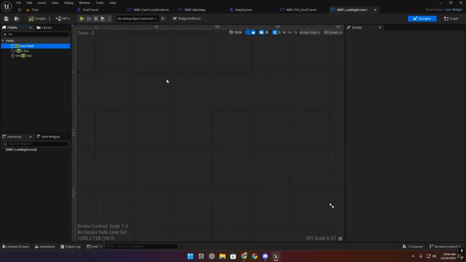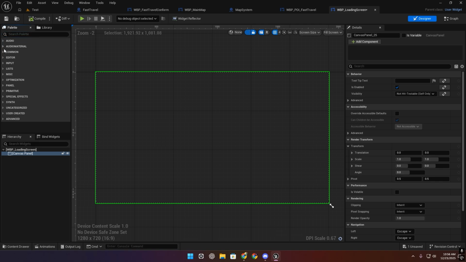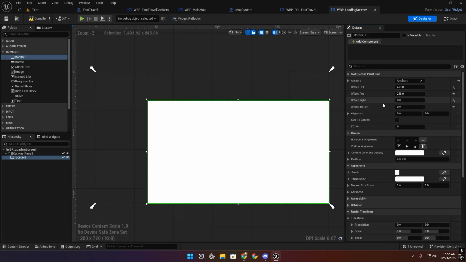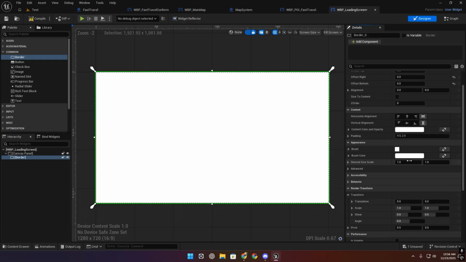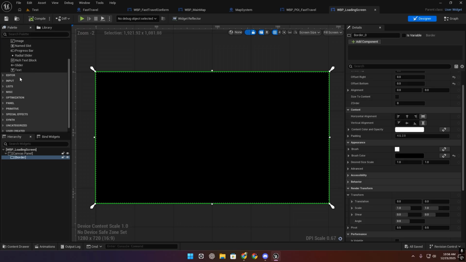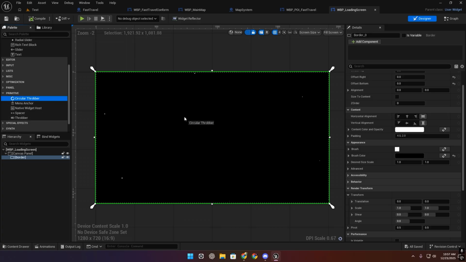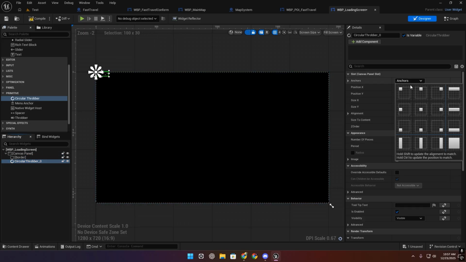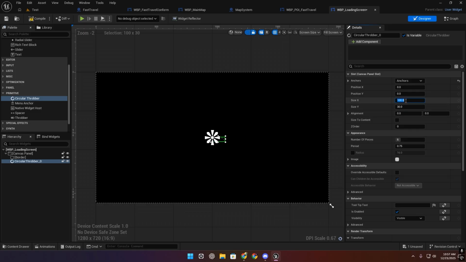So I'm going to create a canvas panel, add a border, fill this to entire screen, set this color to pure dark, and we have this circular throbber, I think. Set this to center 0 0 300 300.5.5.